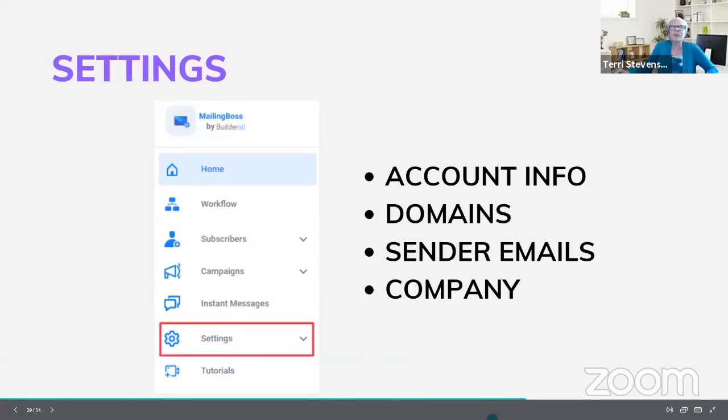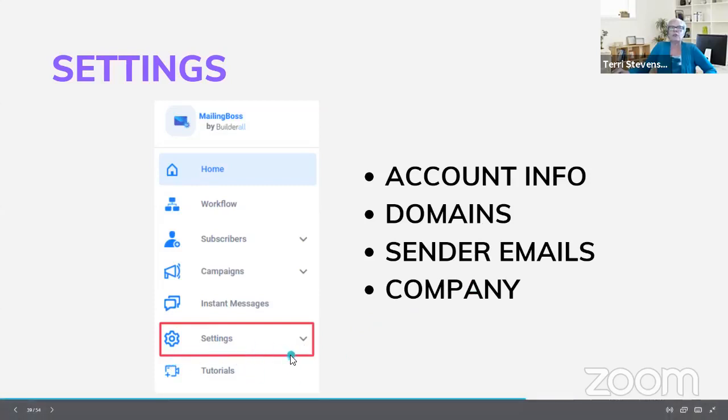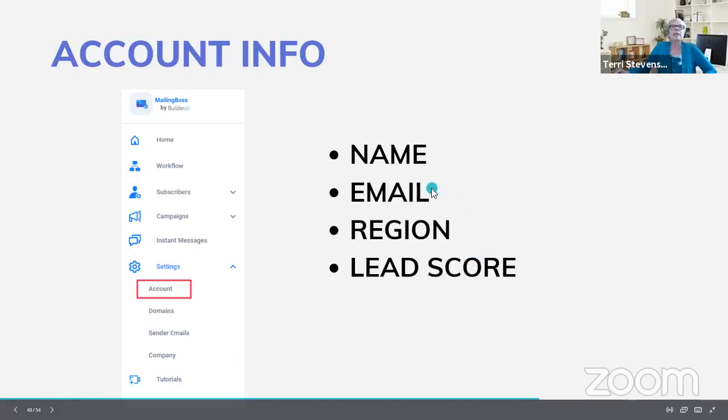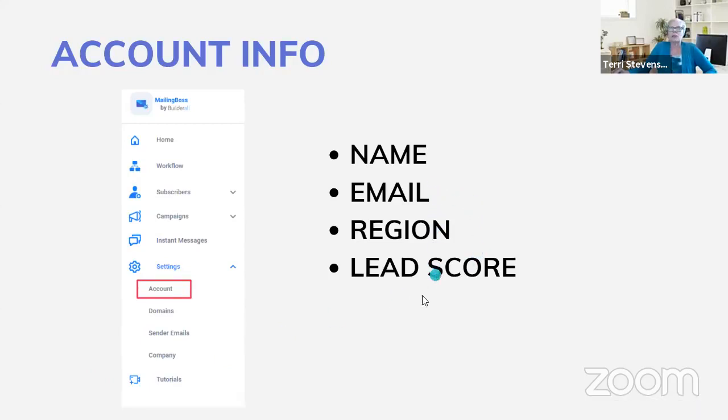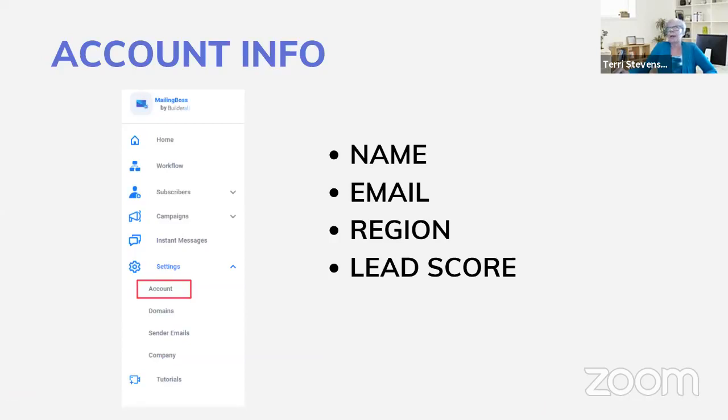And under account, the first thing I want to show you, first of all, is the settings. And I don't want to start up here at home because I want to show you where you're going to add and how you're going to add your account info, domains, where you're going to find that important information. I don't think I made a slide about that. Under account information, you're going to have name, email, region, and lead score. I don't think I have to explain name to you, or perhaps even email.